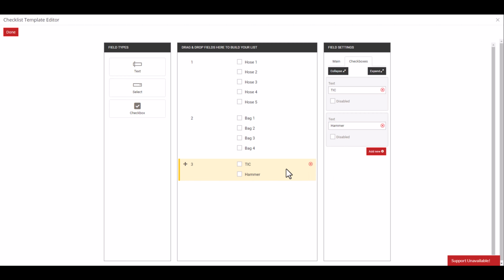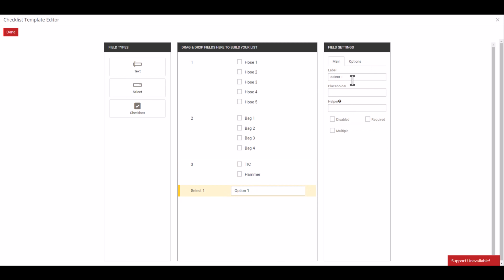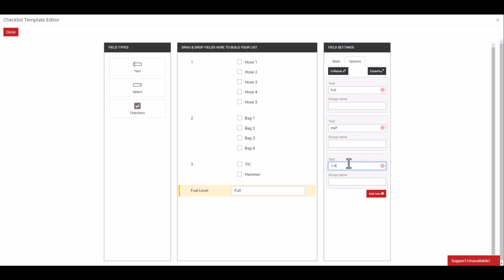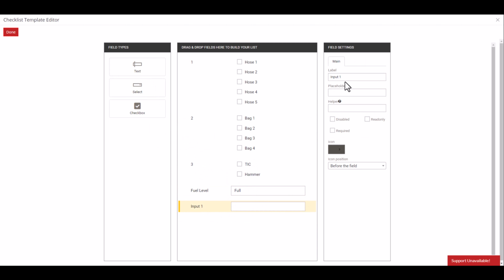Alright, so now at this point we've built this. We're going to go ahead and add one, let's just say fuel level option here. Alright, and then we'll add some free text. Alright, so once you get that done, go ahead and select the done option over at the top left.